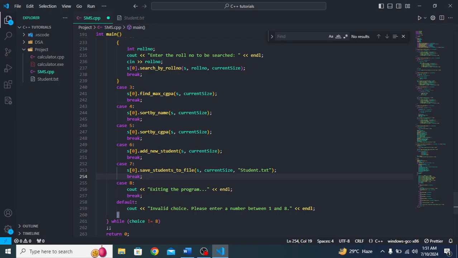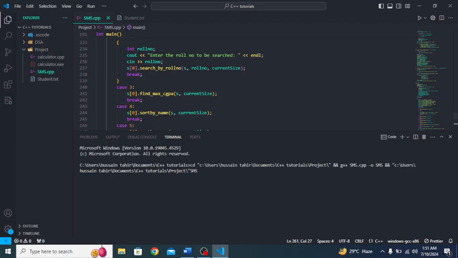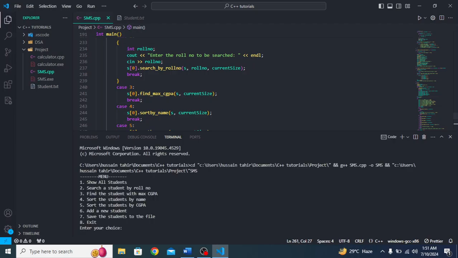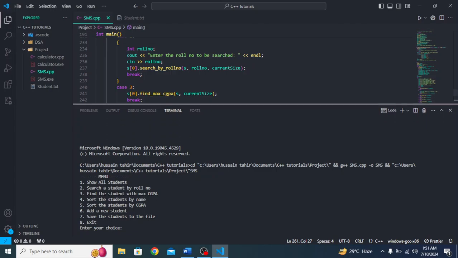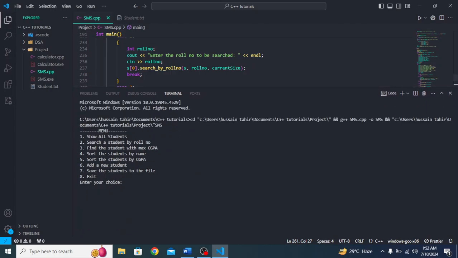Okay, so now I would be saving my program, and I would be running it. So I need to place this. So now I have saved the file and now running the program. Yeah, so our program is working absolutely fine. We have the following being displayed in our terminal.